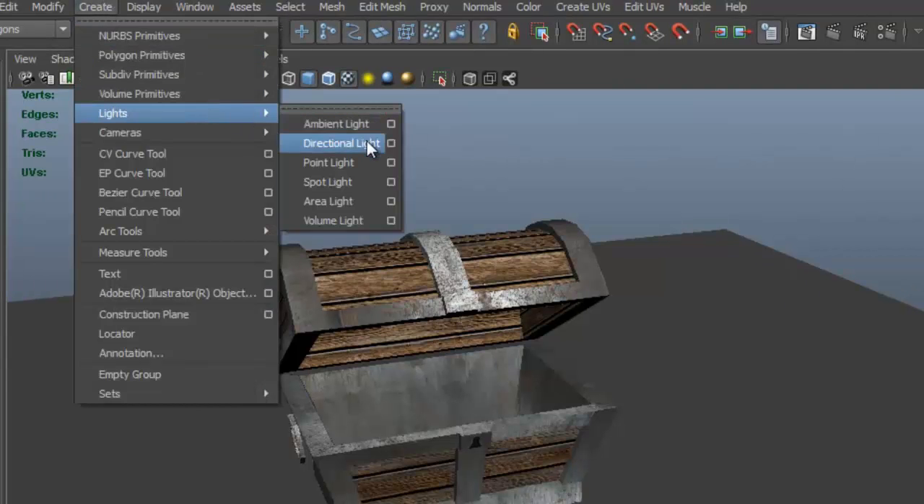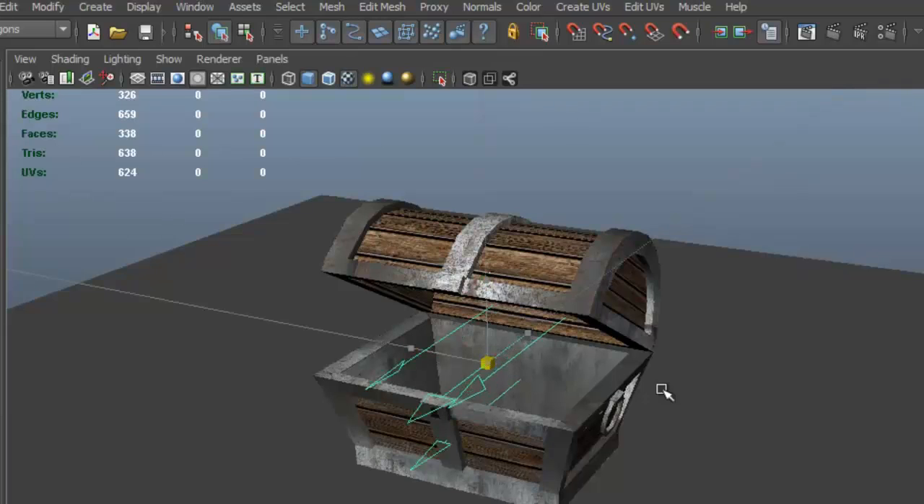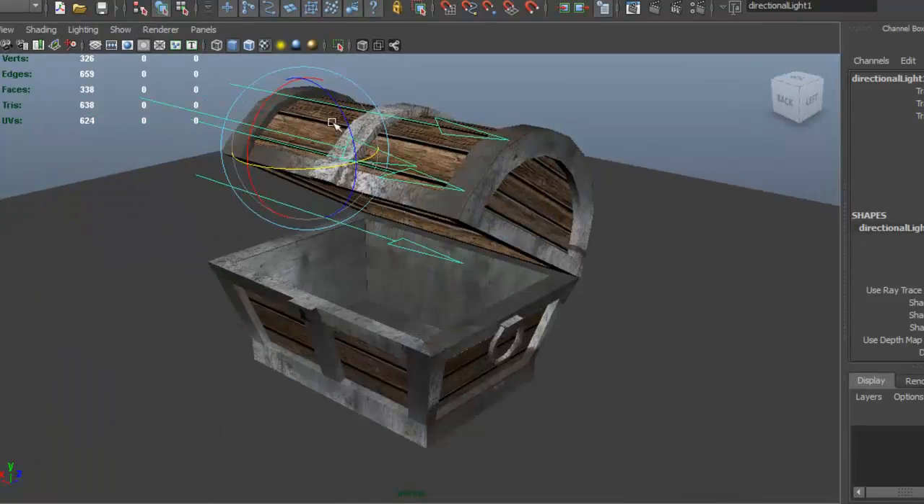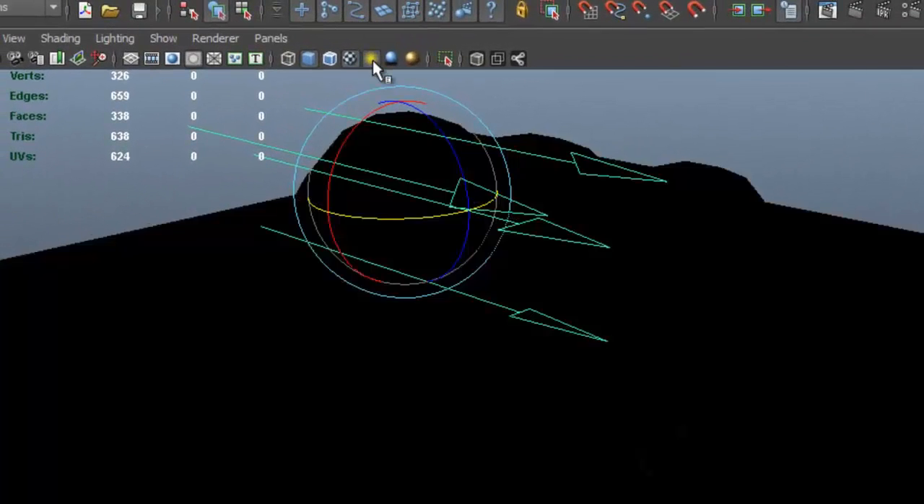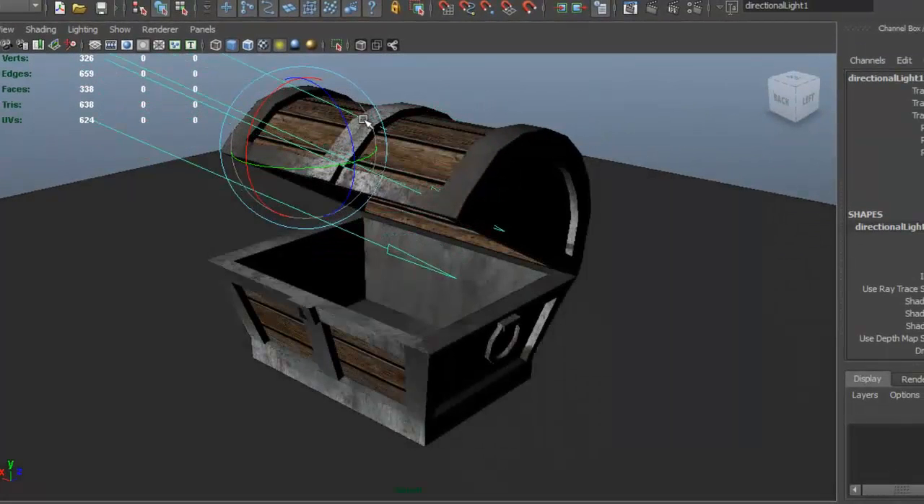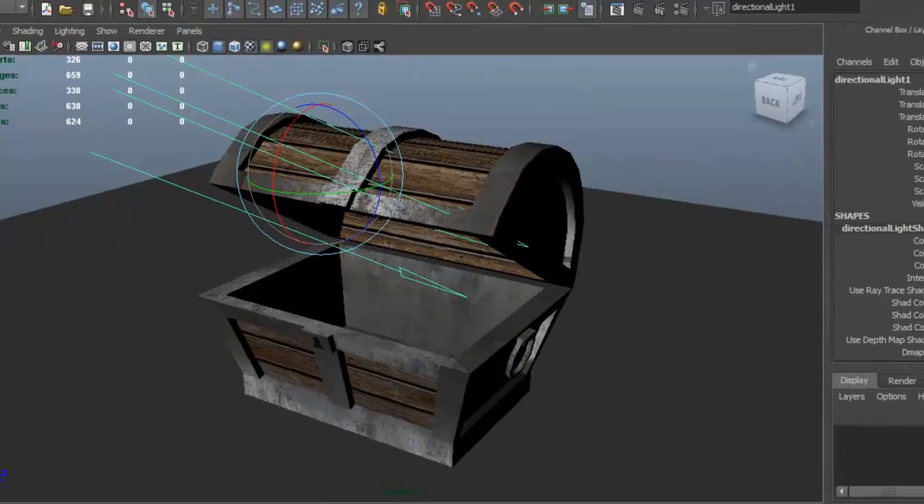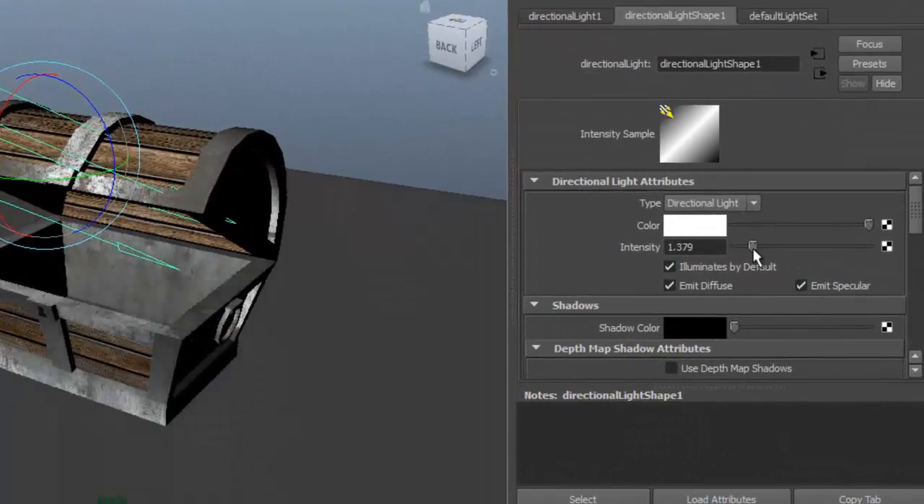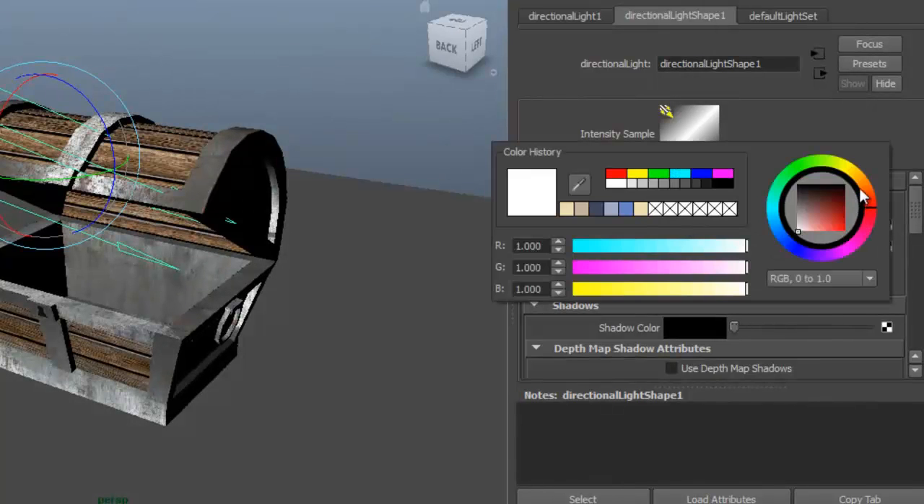So let's go ahead and create a directional light. I'm just going to scale that up. And for a directional light, it doesn't really matter where the light is. It just matters, the rotation is the thing that matters. So let's go ahead and open the attribute editor, and we're going to increase the intensity and change the color.